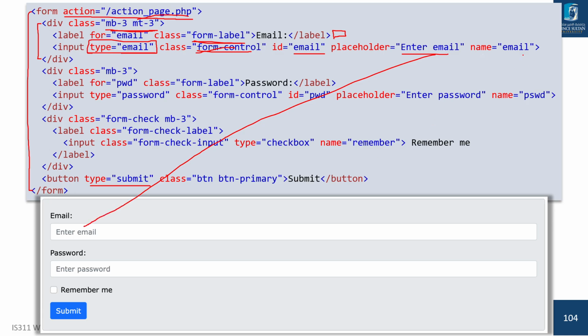And then we have name equal to email. Remember that I told you that if you don't specify the name property, then the data will not be sent from the client side to the server side if we are using the default submit system. But yes, if we are submitting from our JavaScript file, then of course we can access this information and send it. But by default, if you are submitting through the submit button, then without the name property the information is not sent to the server.